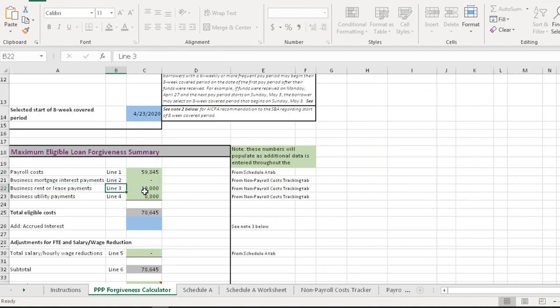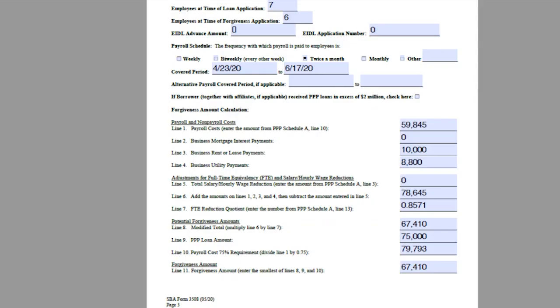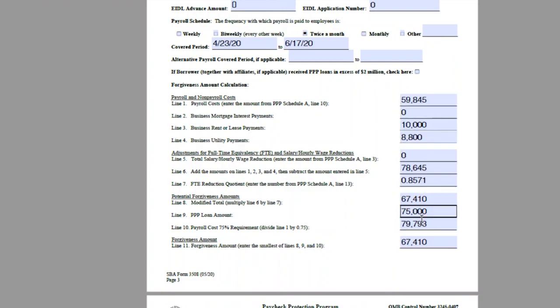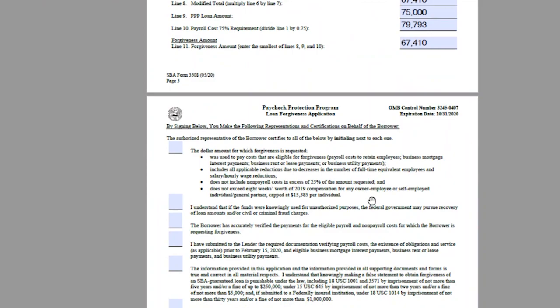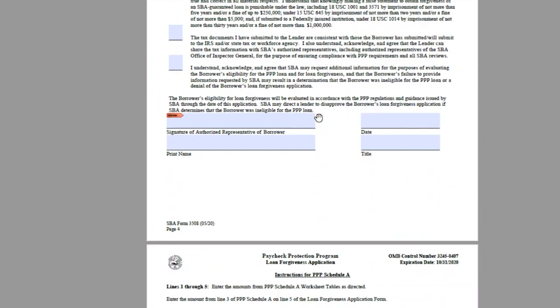Business rent, line 3, 10,000. Business utility payments, line 4, 8,800. So as you can see, it references line by line, so it should be very easy to bring the information over from your Excel spreadsheet into this application at this point. So you want to go ahead and plug these numbers in from your calculator, and then again, you'll get into your certifications, which we've already discussed.